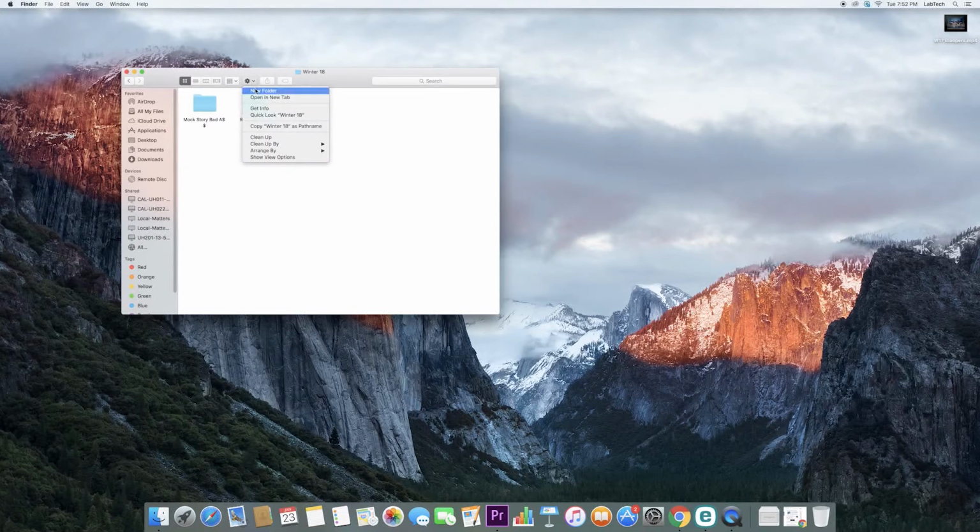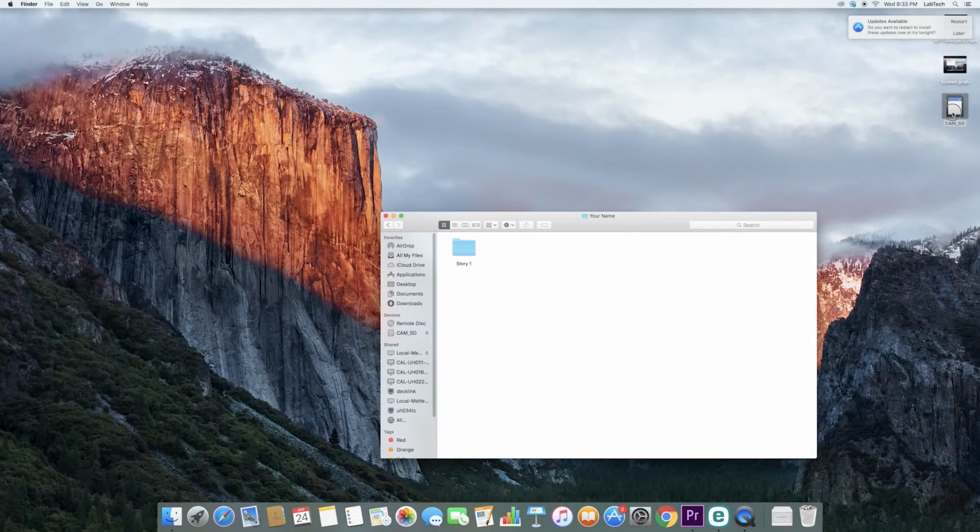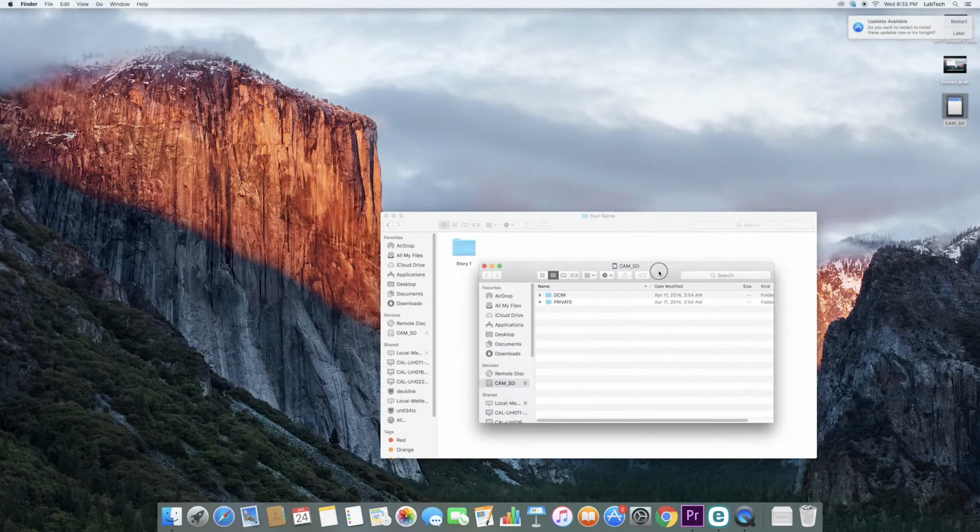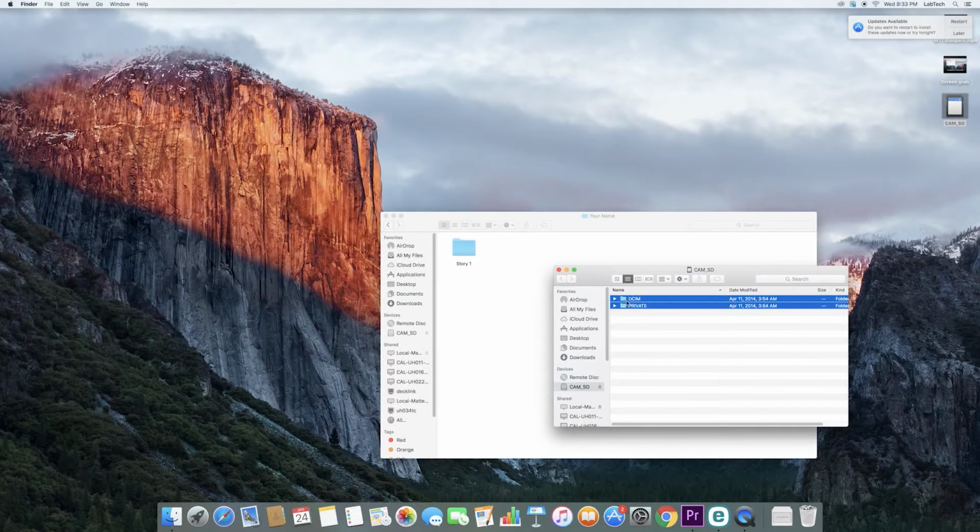You'll then need to create a new folder with your name. Inside of that folder, you will create another new folder labeling it Story 1. Now we'll need to open up the SD card file and input the footage to your folder. By simply double-clicking, we can drag and drop.